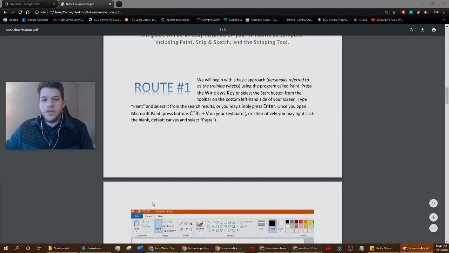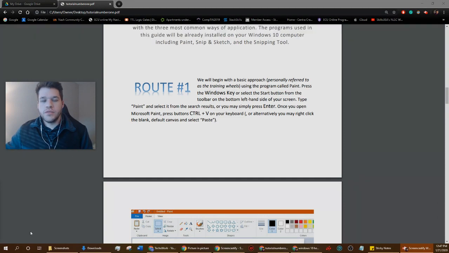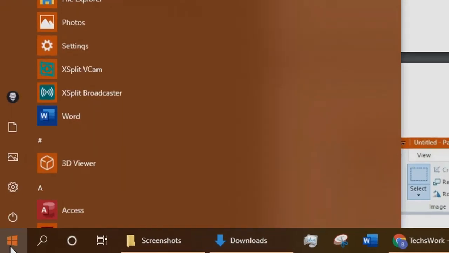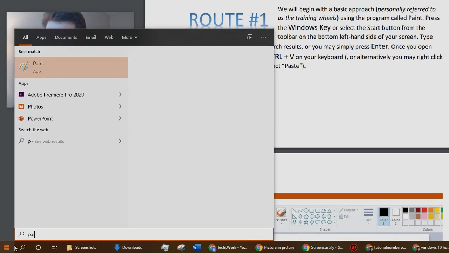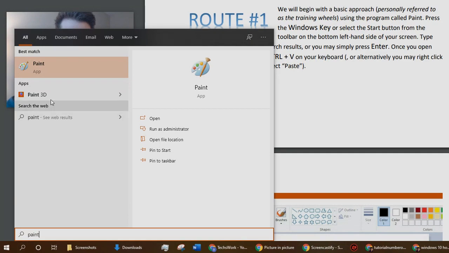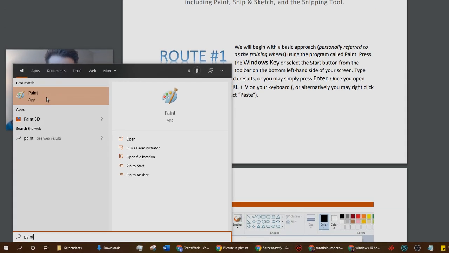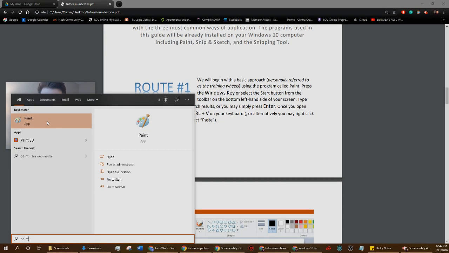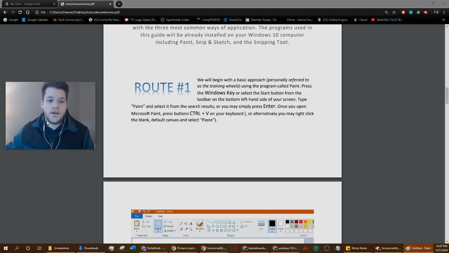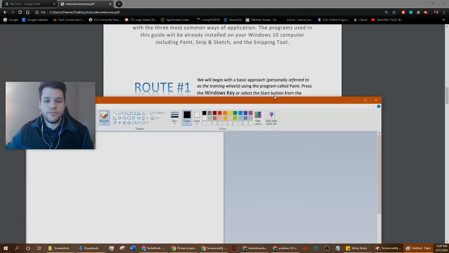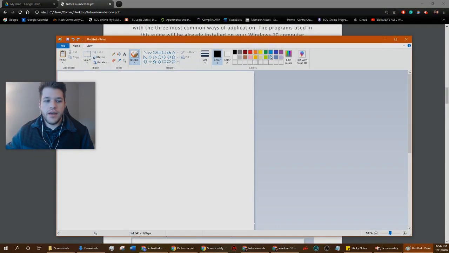We are going to be utilizing Microsoft Paint. One of two ways is by coming down here to the Start menu, okay? And typing Paint. Now you can either select it using your mouse or you can press Enter. Okay. Now, for this example, I have a default canvas here, all right?